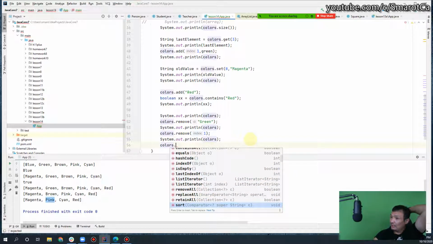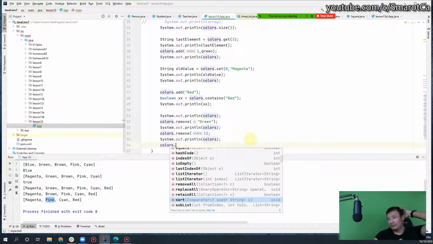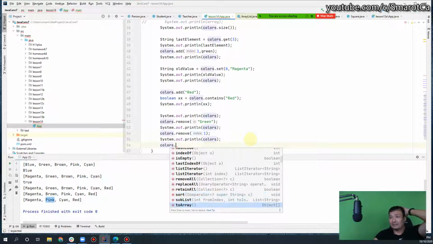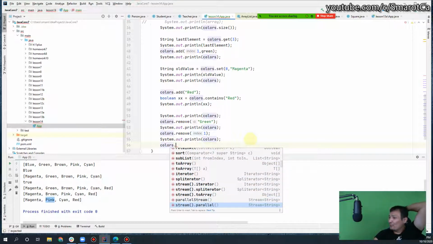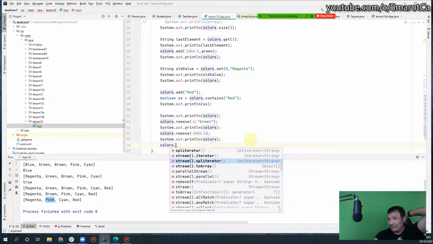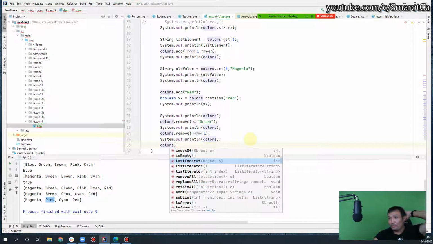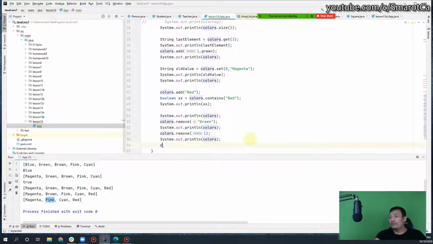removeAll, replaceAll, sort. We can sort. Can we sort? Yes, looks like we can sort, subList, toArray. Methods we can convert it to array. Guys, I won't show you everything, but it's working. And what I want to show you. Okay, so we can add a sublist.